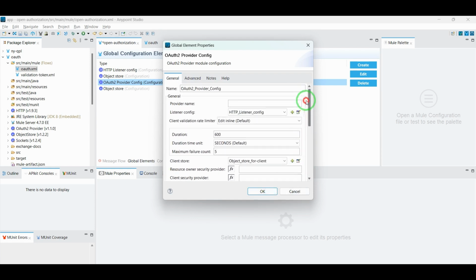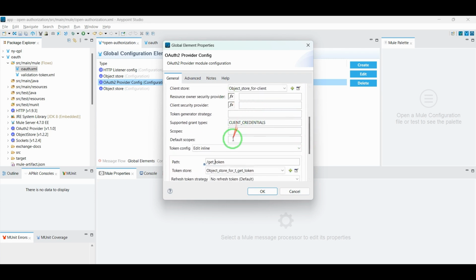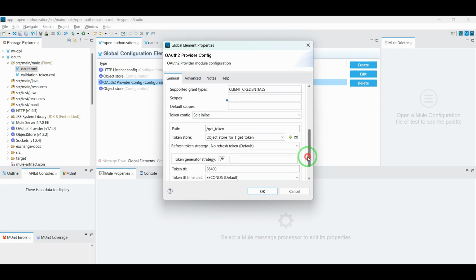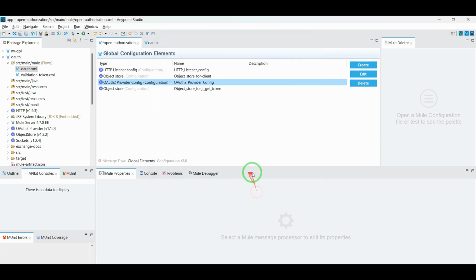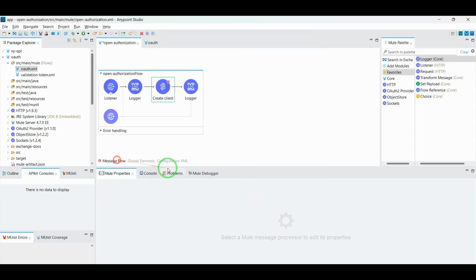Let me recheck that information for a second. For client credential, the scope we leave alone, default scope, and we gave it a path. Remember, this path is a path. I say get token and generate, that would be the token time to leave. I leave that as is for a second. It's up to you how much you want to pick. Authorization, and that's it for that one.